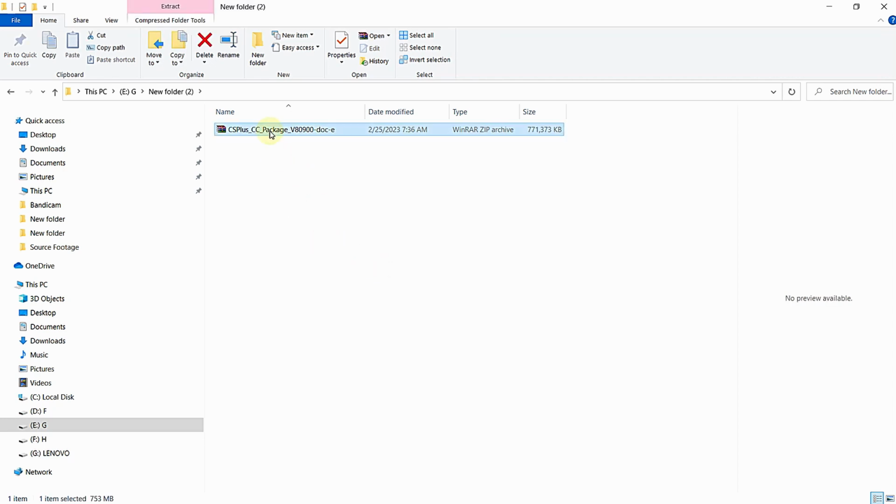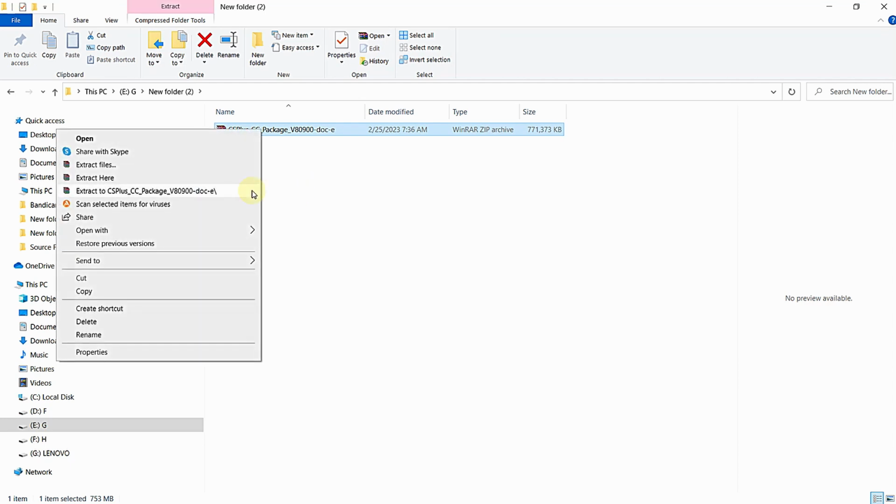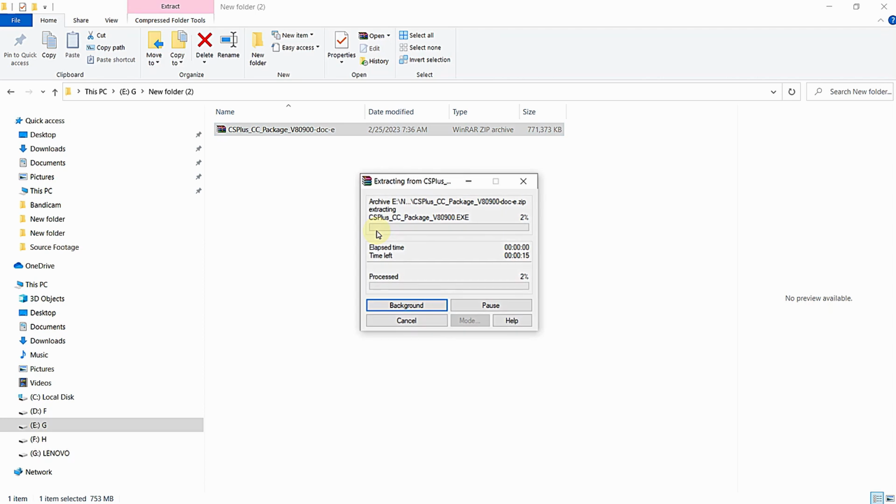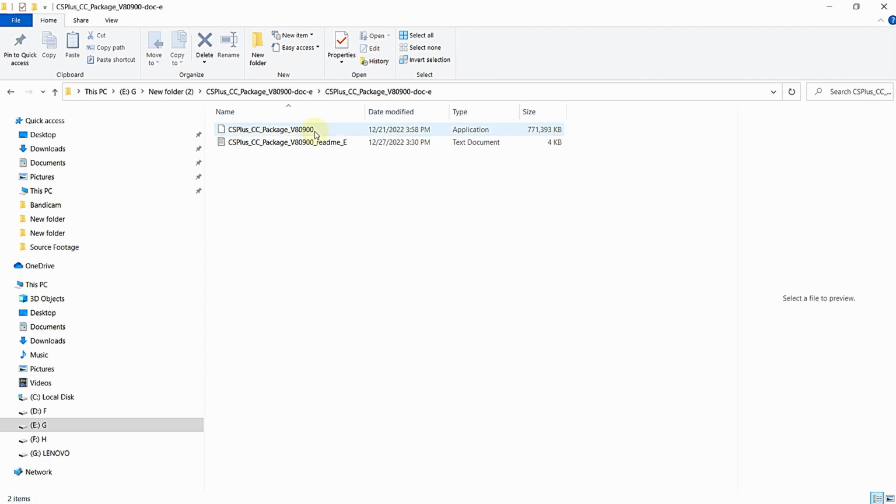This is the downloaded zip file. Just extract this zip file, and before starting the installation process, just turn on the internet on your PC. It will download some additional files during the installation. So double click on this CS plus pack installer right over here.